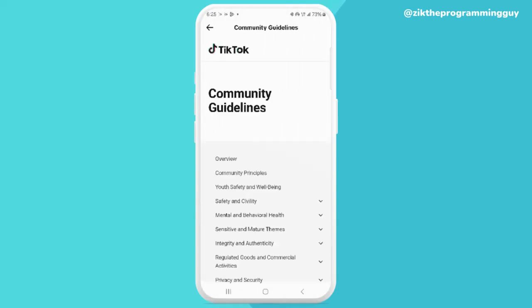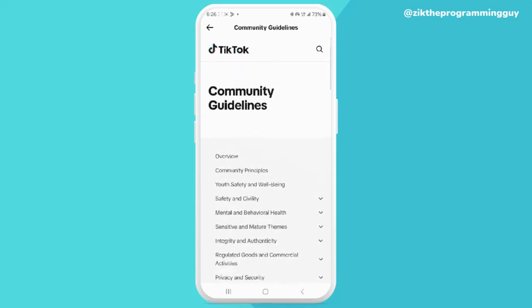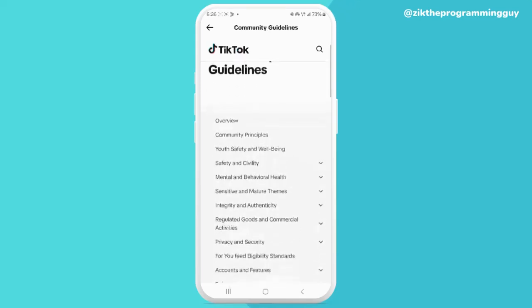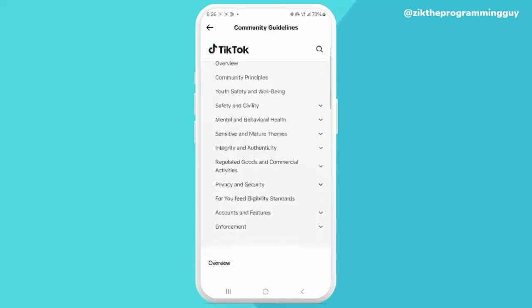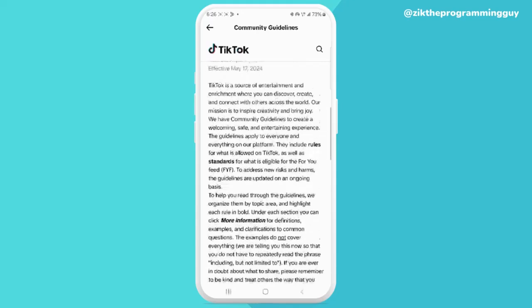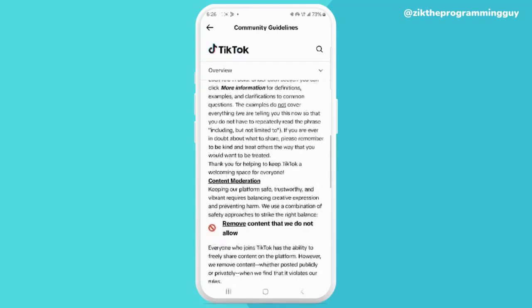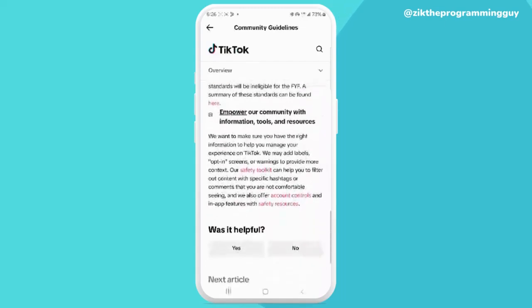So once that is selected guys, if you don't want to get copyrighted on TikTok, you have to go through all these things right here from start to finish. Right, so you can just scroll and read through everything. Make sure you read and make sure you follow all these things you're seeing right here.